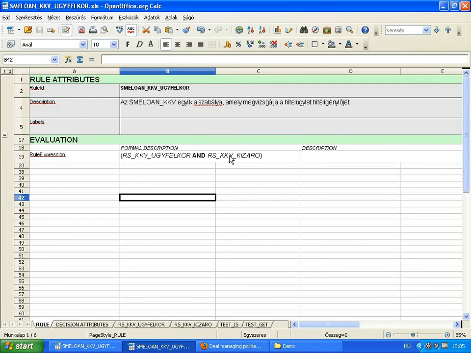As you can see I have introduced a new rule segment on the first sheet at the rule evaluation expression. This is in a logical AND relationship with the previous rule segment, so both the previous rule segment and the new one must be fulfilled at the same time.